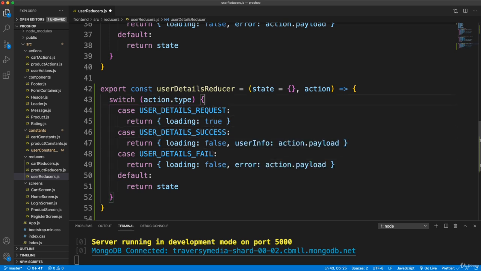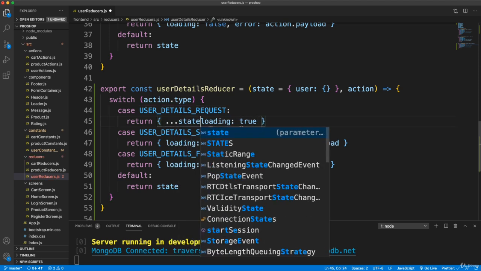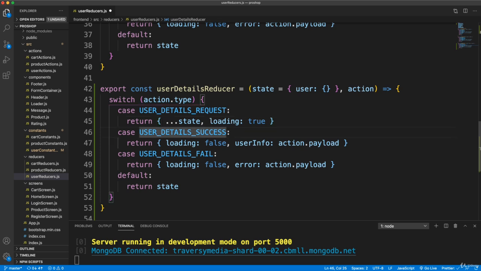So for user details, the initial state here, we're going to have user, which is going to be an empty object to start with. And then user details request, we're going to have loading true. We're also going to just have whatever is in the initial state, but then change loading to true. And then user details success, the user is going to get filled with the action payload. And then on fail, we're going to pass the error into the payload, or the payload into the error.